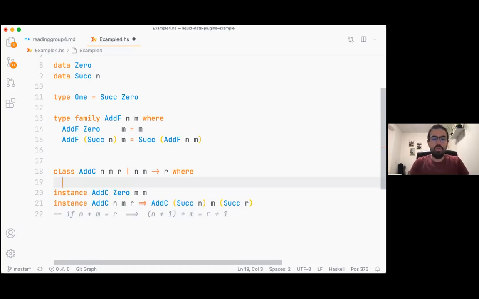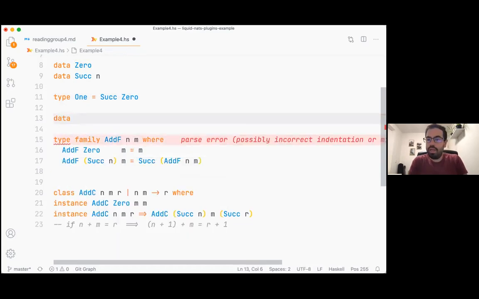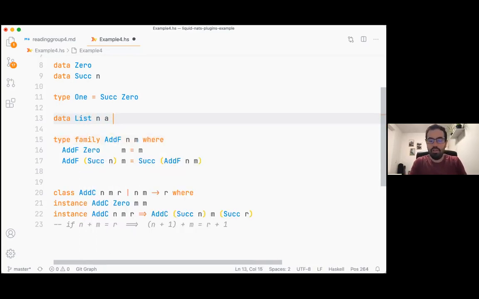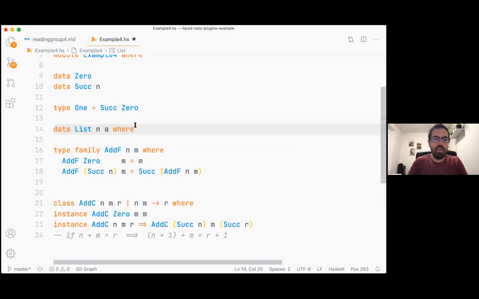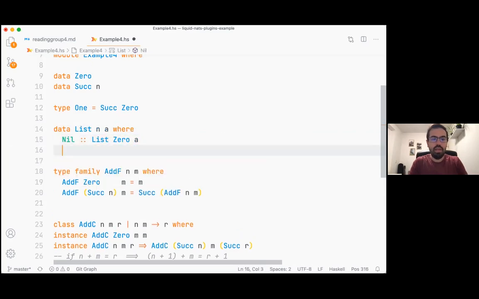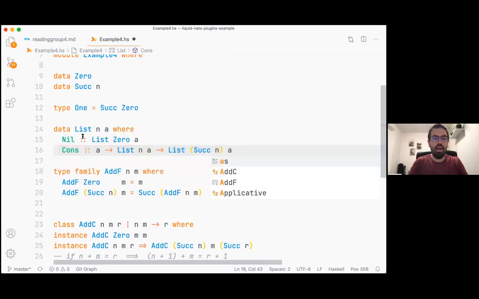So for example, let's introduce, again, using the example which most people often use, a GADT, generalized algebraic data type, for lists with n values. So I also need to introduce GADTs. Okay, and then I can say nil is a list with 0 elements, and cons takes a list with n elements and produces a list with 1 element more.